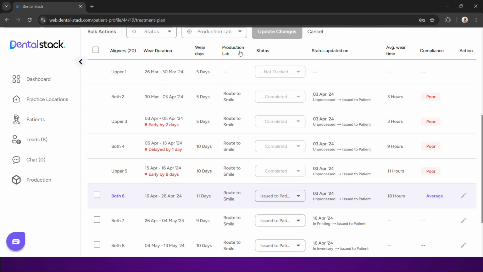Features such as production lab, aligner status, and status updated on are primarily designed for in-office aligner manufacturers and are detailed in a separate video. The average wear time and compliance column provides an overview of the average wear hours for both the past and current aligner. For a detailed breakdown, navigate to the wear stats section, where you can explore daily compliances against each aligner.